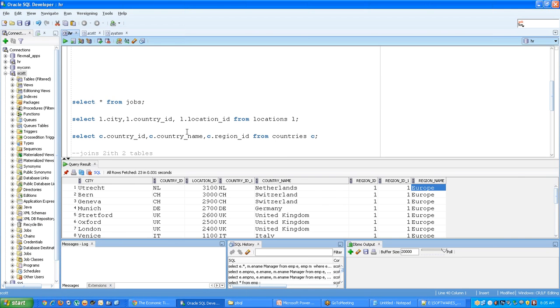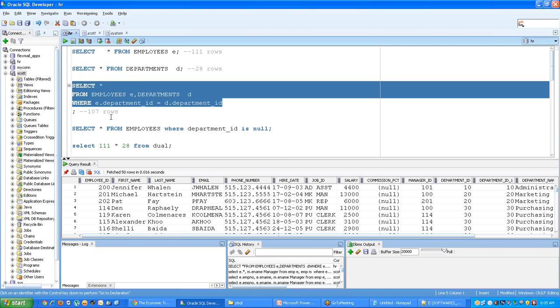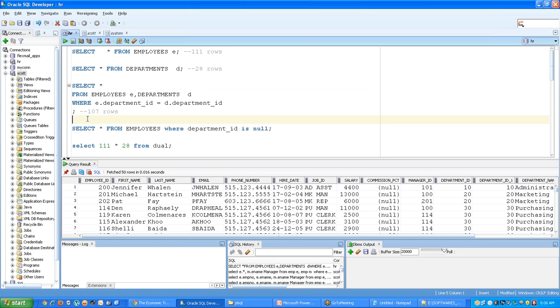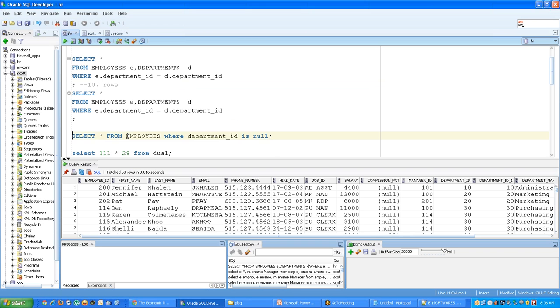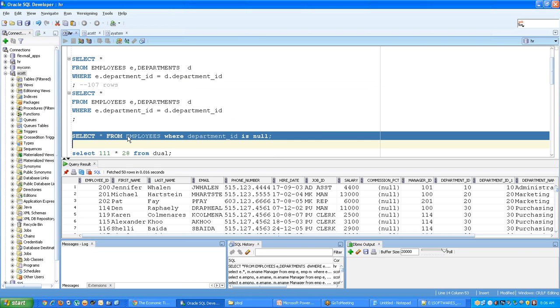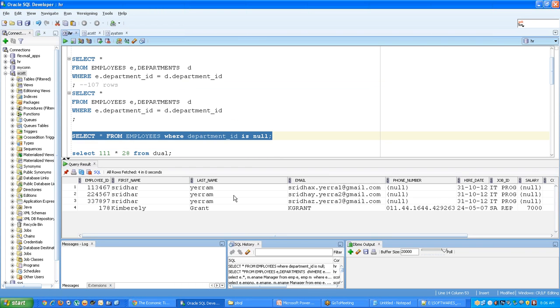It is having around 111 rows, but we are able to retrieve only 107 rows. The reason is that there are some departments who do not have any department ID. So that's why our equal to operation is failing. There are 4 employees who do not have a department ID. That's why this particular query is failing.